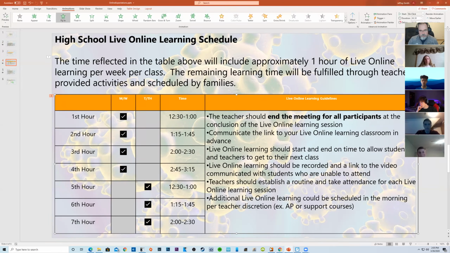Teachers should establish a routine and take attendance. I will take attendance for this. And then additional live online learning could be scheduled in the morning per teacher discretion, for example, AP or support classes. And I might schedule some morning time if you want to get on and review for a test. I certainly won't make that mandatory. That'll certainly be optional. So that's a possibility.